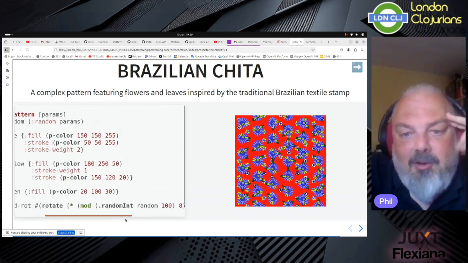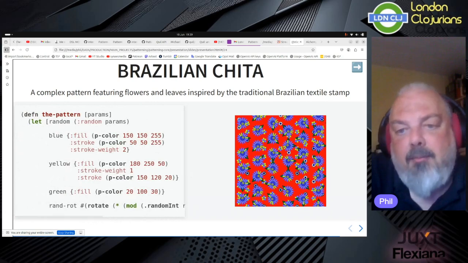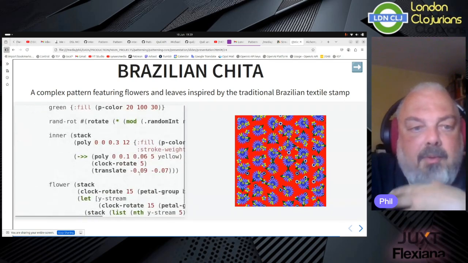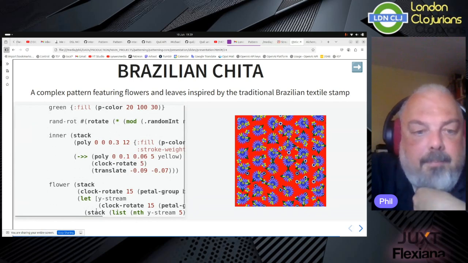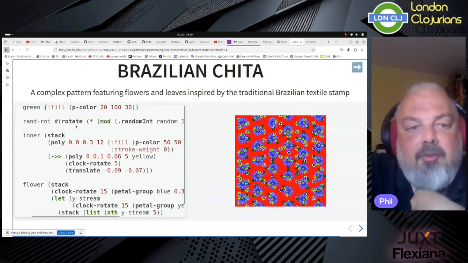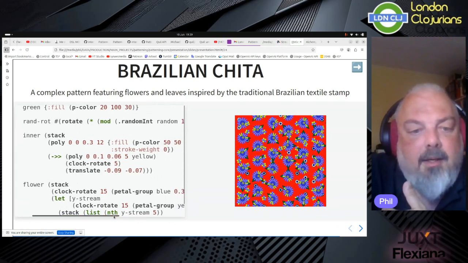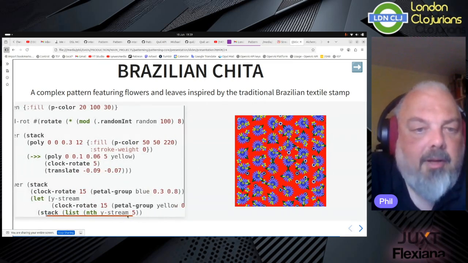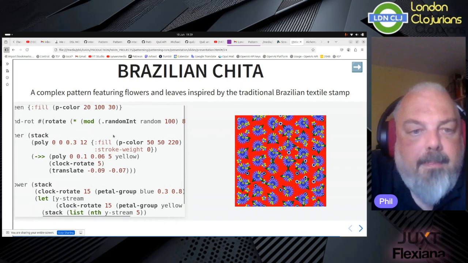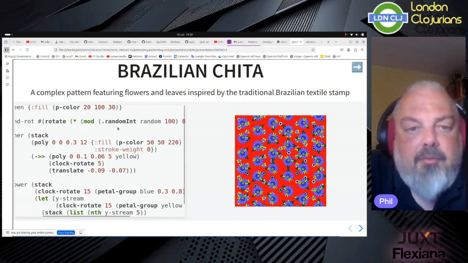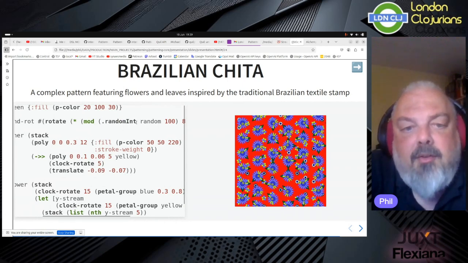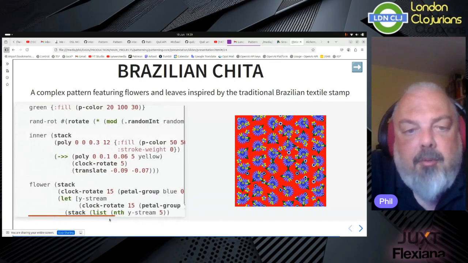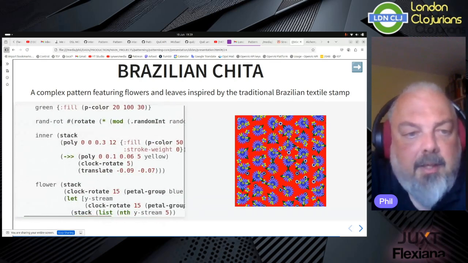I was looking at the colors, these very bright blues and reds and greens and yellows, so I've got some definitions of those colors. I've got some functions like this random rotation. I'll come to the randomness in a minute. Just to say, this randint is an object that creates randomness that's passed in from the JavaScript, and I'll explain why in a minute.